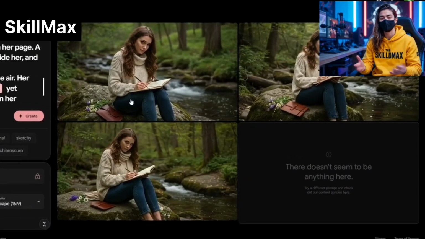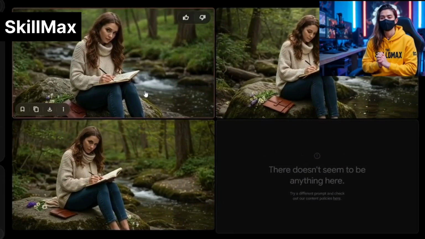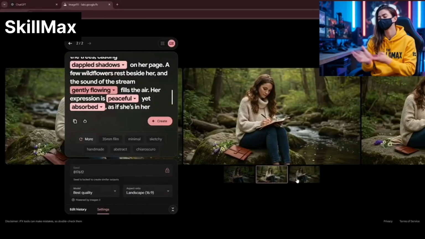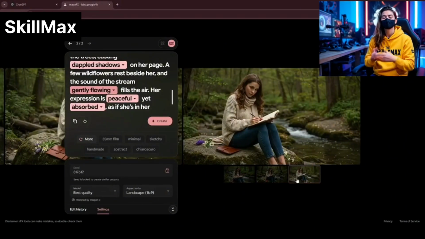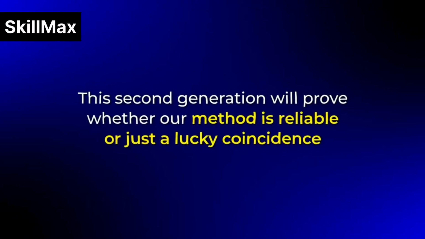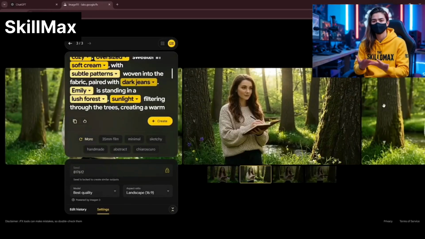And here is what it generated. As you can see, the character is exactly the same as the original one we made. The facial features, the overall style, everything maintains perfect consistency. Let's hit create once more to see if the results are truly consistent. This second generation will prove whether our method is reliable or just a lucky coincidence. And again, Emily is exactly the same.